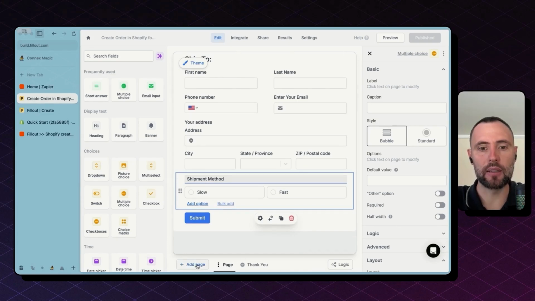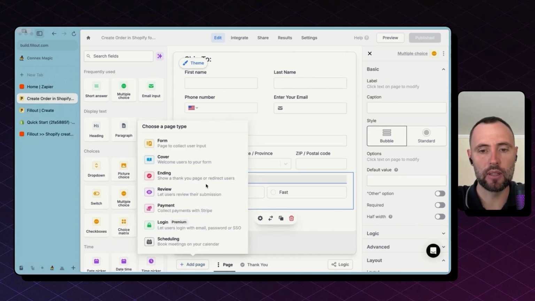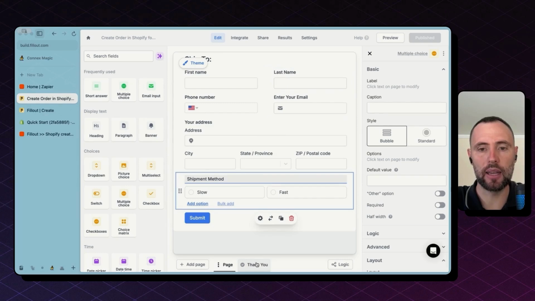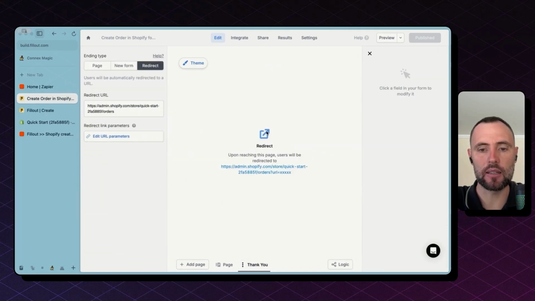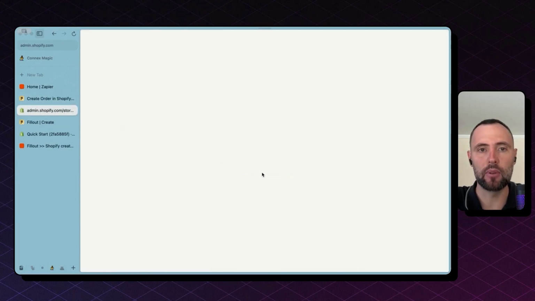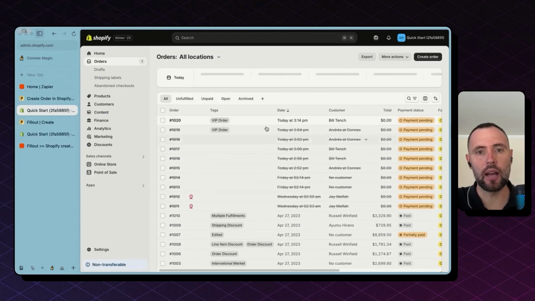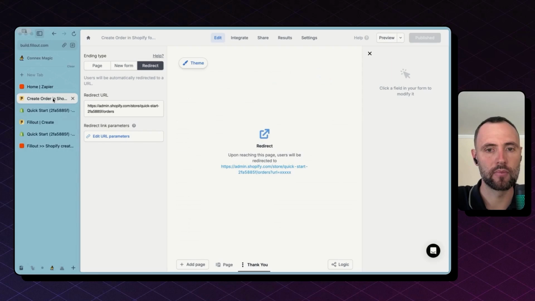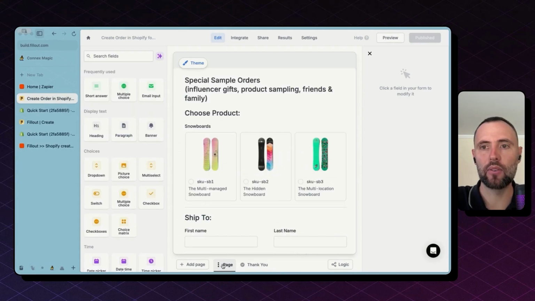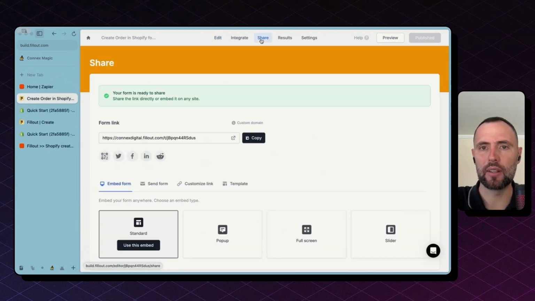Notice that we can split this in multiple pages as well if you want. I just kept this simple, and the only thing I'm adding here is a thank you page that will redirect to my orders section in Shopify. So whenever someone submits this order, if they have access to Shopify, they will be able to see the orders tab, and after waiting for some seconds, they will see the new order popping in. That's all for Fillout. Whenever you're ready, don't forget to publish this, and so you'll have the link to share this with your team.